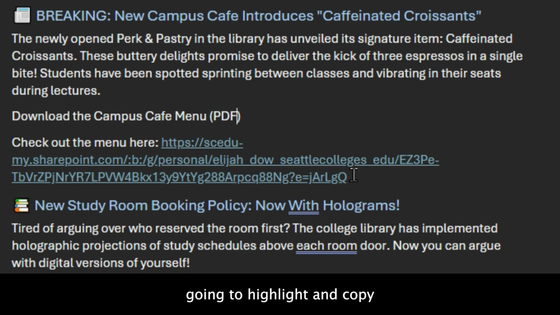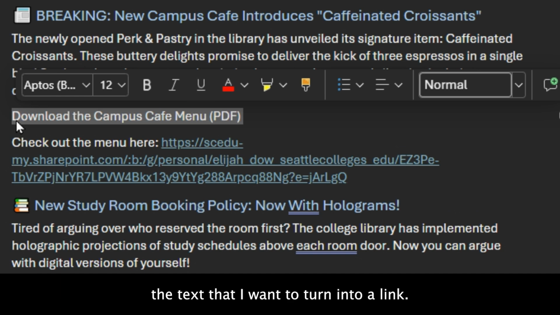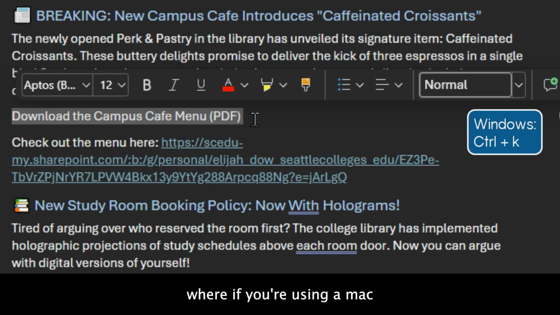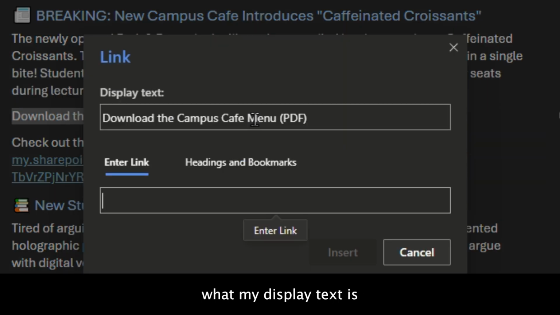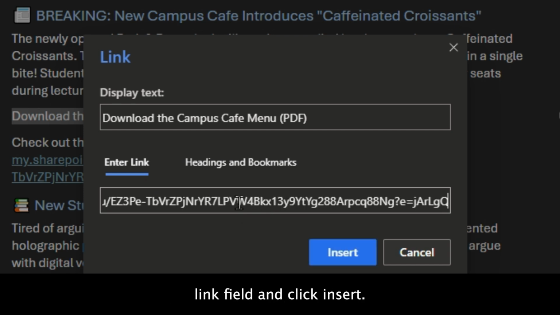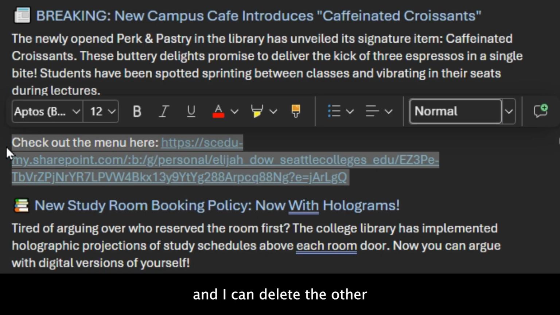And just like last time, I'm going to highlight and copy my URL. Then I'll highlight the text that I want to turn into a link. Another way to turn my text into a link is to use a shortcut key combination of Control-K, or if you're using a Mac, Command-K. This brings up the same menu as I saw before, where I can see what my display text is, and there's a field to enter my link. This shortcut key combination of Control-K or Command-K works across many platforms, including in Canvas and other Microsoft tools. Now I can paste my URL into the Enter Link field and click Insert. Now I have my descriptive hyperlink, and I can delete the other inaccessible version.